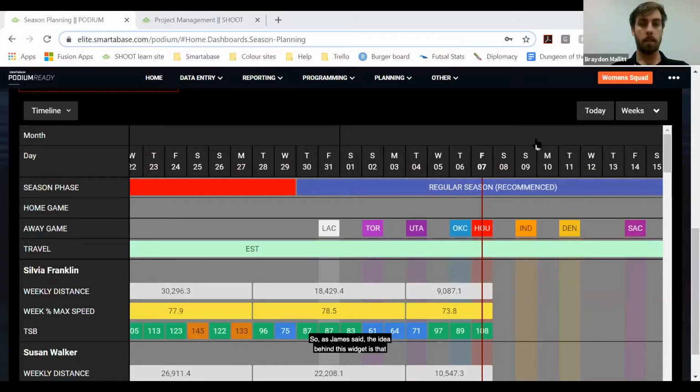As James said, the idea behind this widget is that we're hoping to use it as a replacement to the yearly plan module that we have in the system. The yearly plan module, while useful, can sometimes be a little bit difficult to interact with if you're not used to using it. So this one should allow for a lot easier data entry as well as editing. It gives you a bit more freedom as well, and it ties in with our dashboard builder, which makes things a lot easier too.